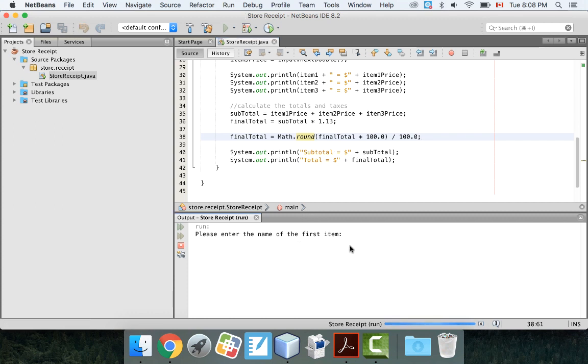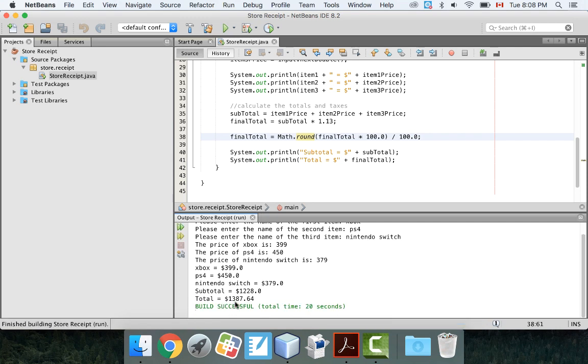Okay, so we had an Xbox, PS4, Nintendo Switch. Okay, it was $399, $450, and $379. Beautiful. So it rounded it to 2 decimal points, which is really, really nice. That's exactly what we want.